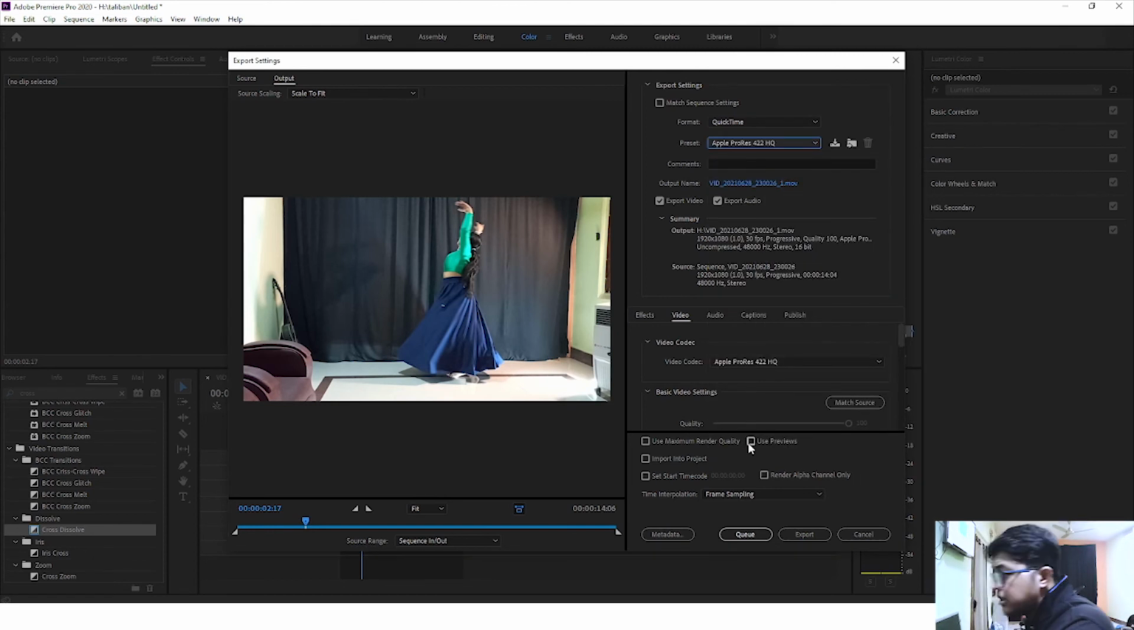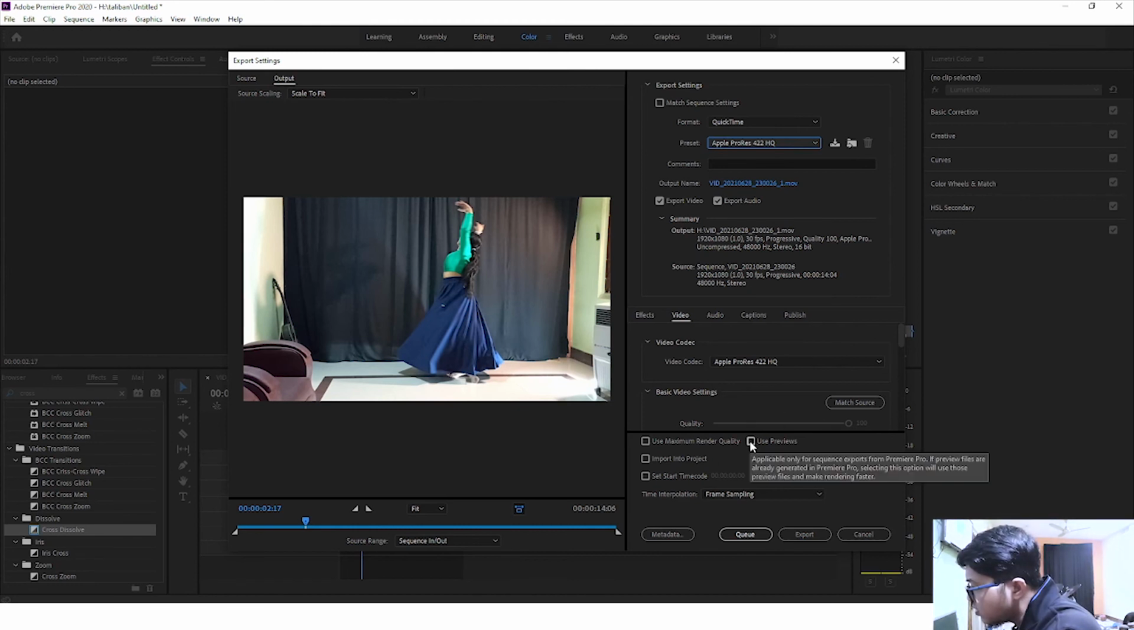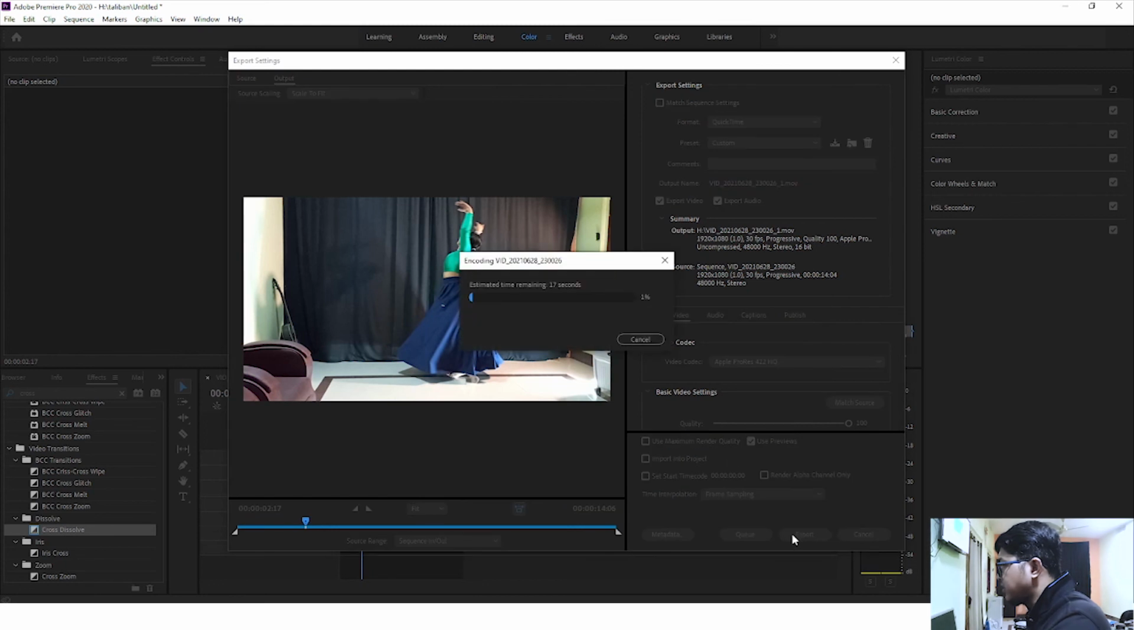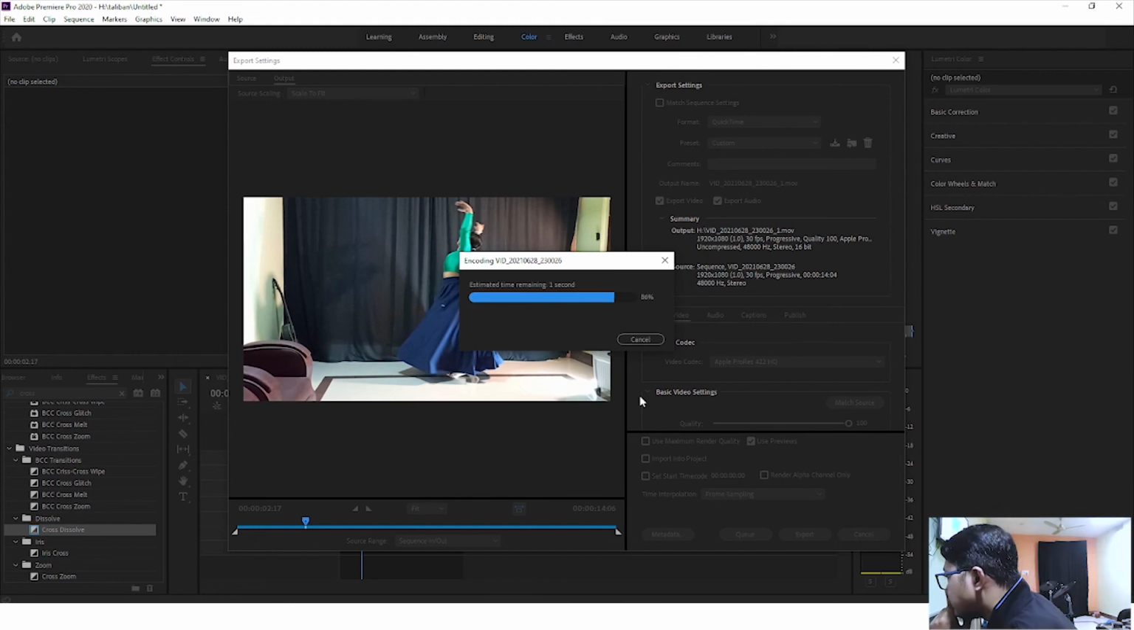And don't forget to check use previews, otherwise the magic will fail. Now we'll select use previews and just click on export. Now you'll see the magic. Here you can see the magic. Previously it took 1.5 minutes, now it has taken only 10 seconds.